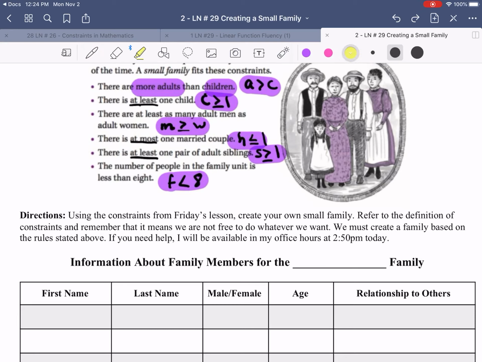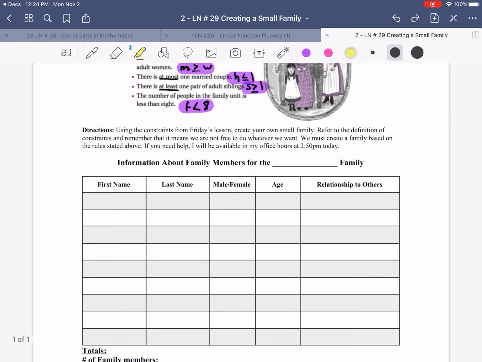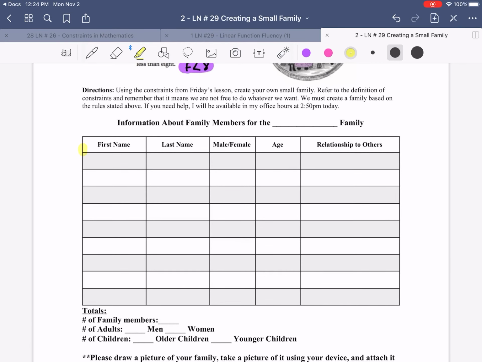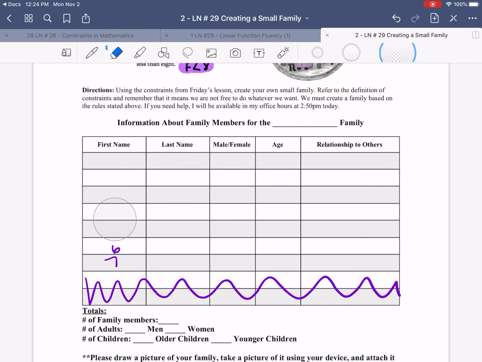So here you're going to name your family, their last name. In this table, you don't have to use all the boxes if you don't have that many people. I should have put less boxes because there can only be 8 people. I'll fix this document before I put it up so you don't get confused. So 1, 2, 3, 4, 5, 6, 7. So there can't be more than 7 people. So I'll delete those boxes before I post the document.